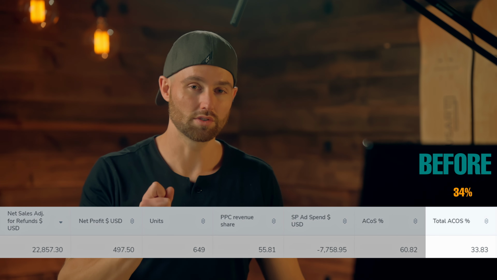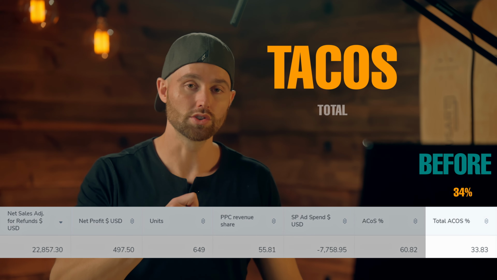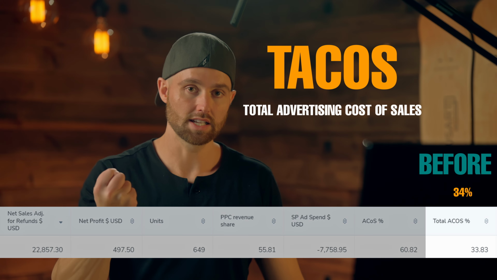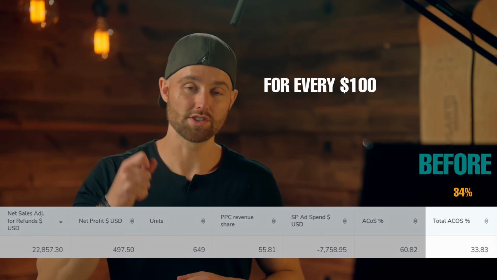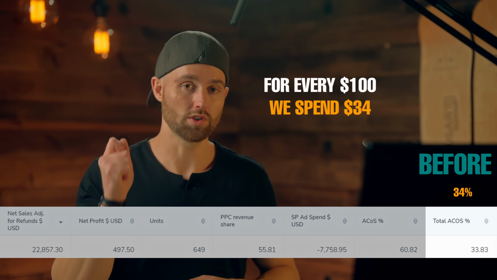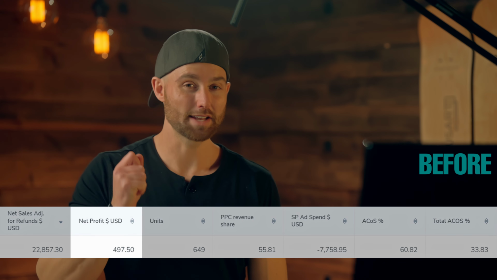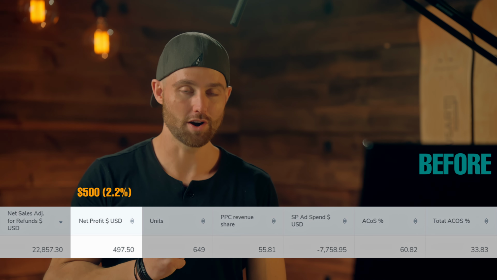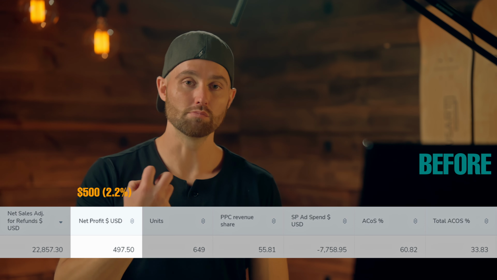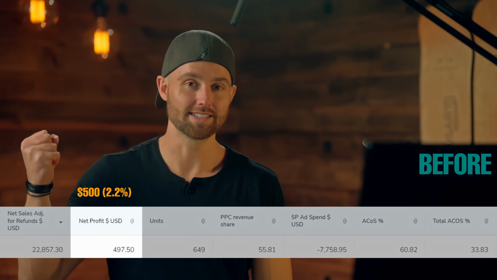This is the most important metric in my opinion, because it is total advertising cost of sales, which basically means out of all of your revenue, whether generated from your organic listing or sponsored listing with PPC, out of all that revenue, how much are you spending on ads? So for every $100 in revenue we're generating from our Amazon product here, we are spending $34 on ad spend. And net profit is just $500 here, which is a 2.2% profit margin. So not good at all. This is because most of our revenue is moving directly into ad spend.